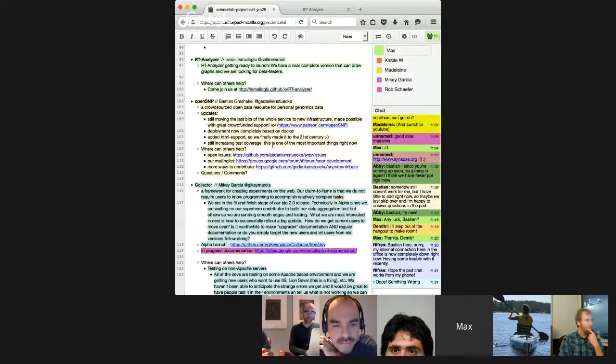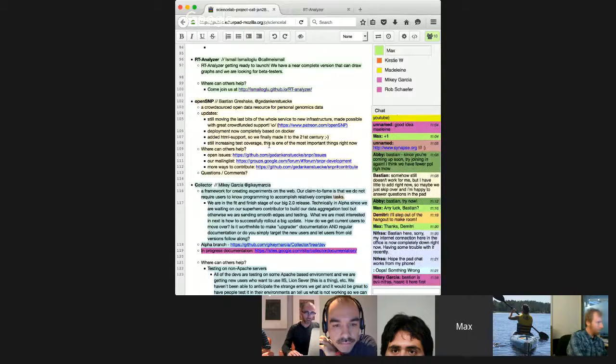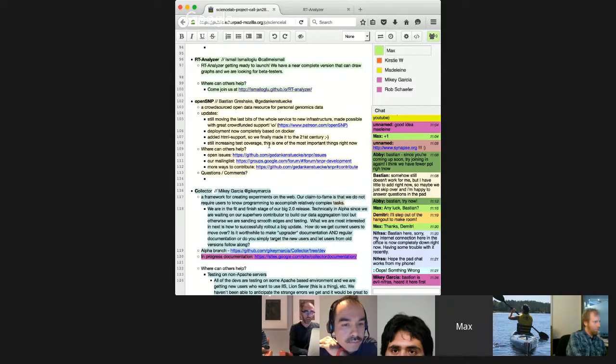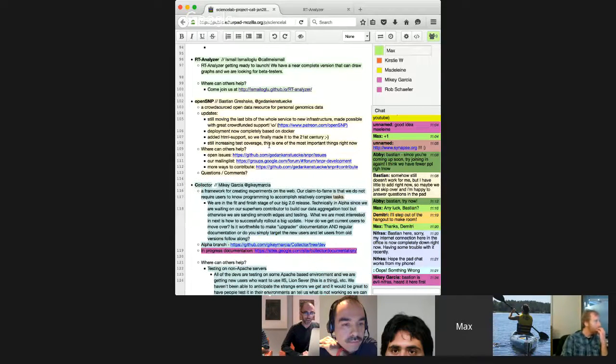All right. So they have a few updates here. Firstly, they are still moving the last bits of the whole service to a new architecture made possible with great crowd-funded support. That's great to hear. And their deployment is now completely based on Docker, which completely makes sense. It makes things much easier to deploy and test on different machines. They've added HTML support. Oh, and they said that they finally made it into the 21st century. So welcome, 2016.